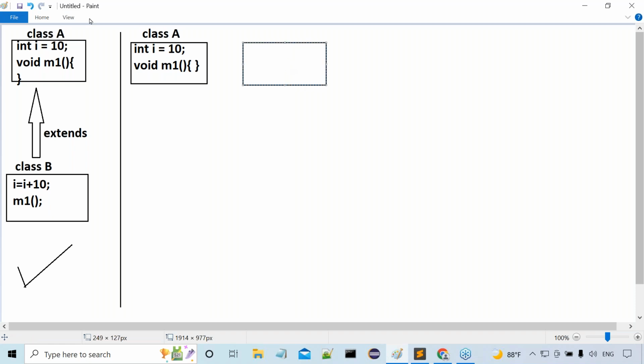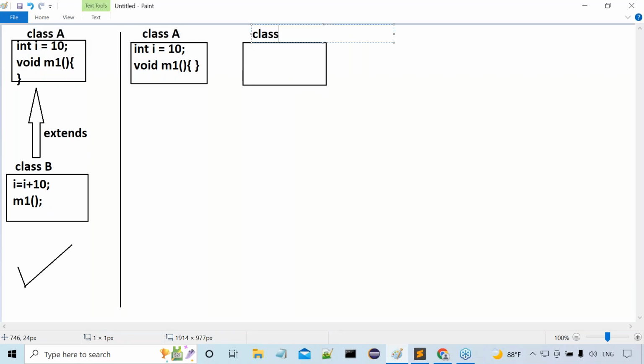Similarly, I want to declare class B. Inside this class B, what will I do? I want to declare int j = 20, and a void m2 method. Here I am going to declare the void m2 method.